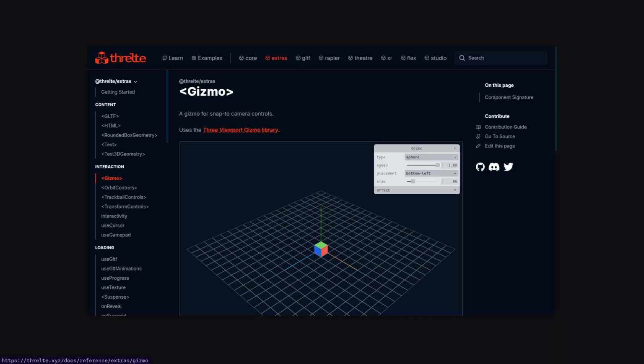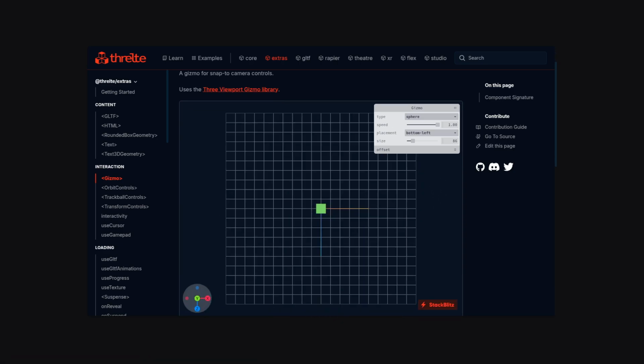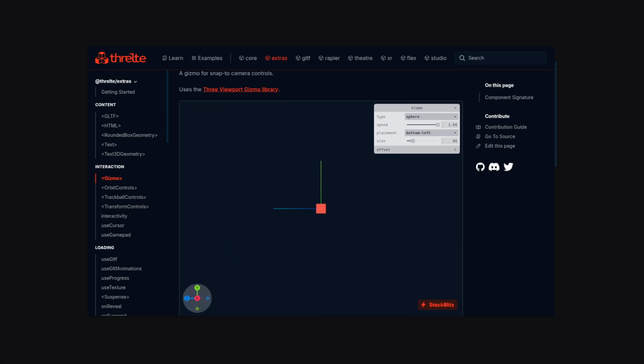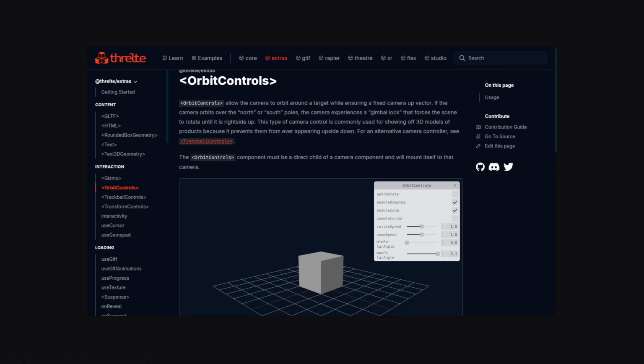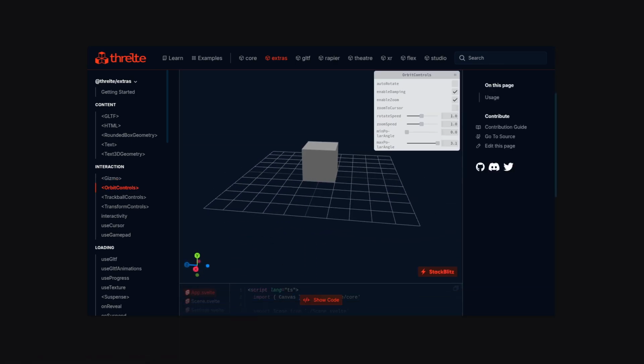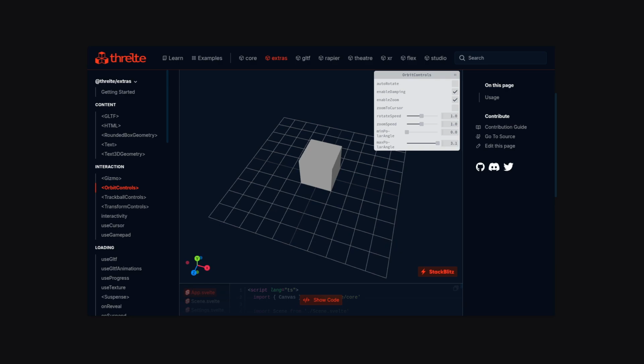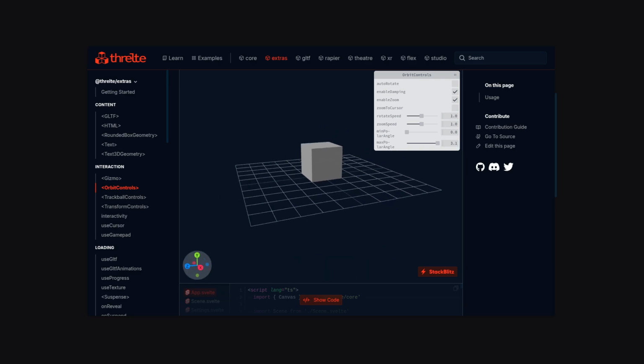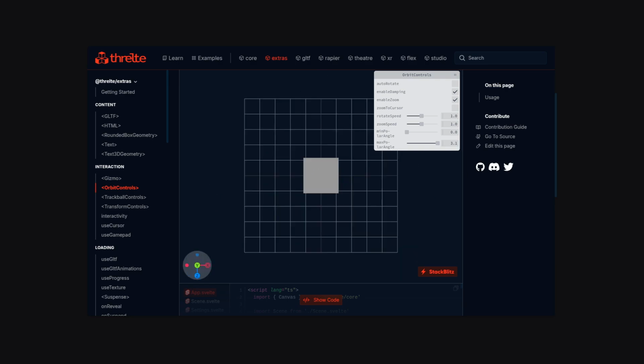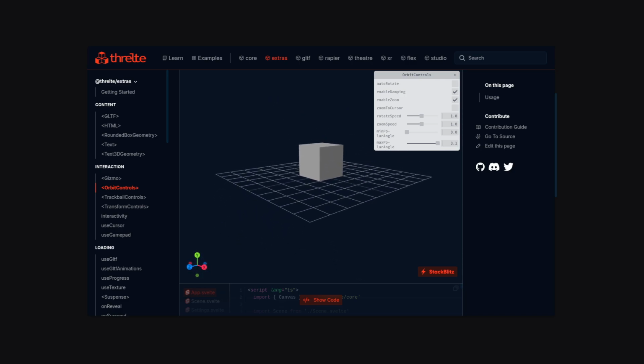So for example, here we have this gizmo. So as you can see, we can navigate more easily, including these orbit controls, so this makes your life a lot easier. As you can see, I can move freely in the scene, like I'm using something like Blender, for example, and I can just have a nicer time. So let's look at an example.